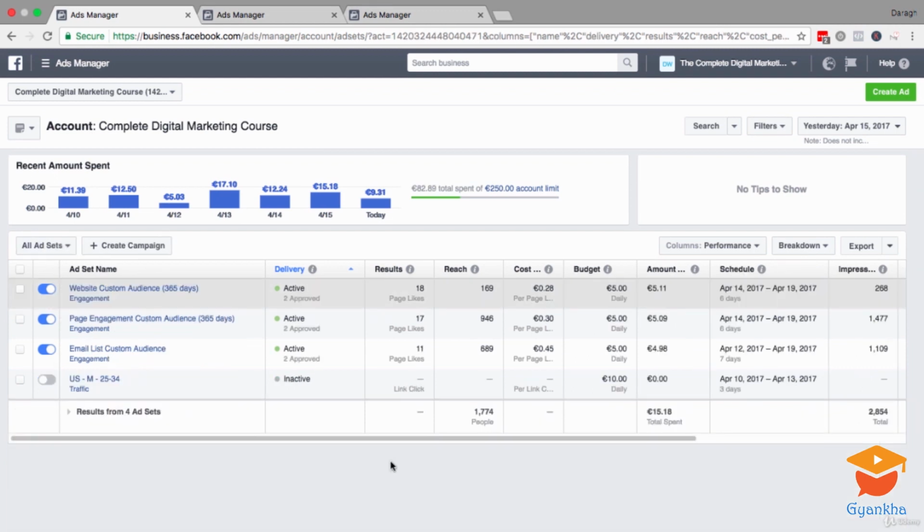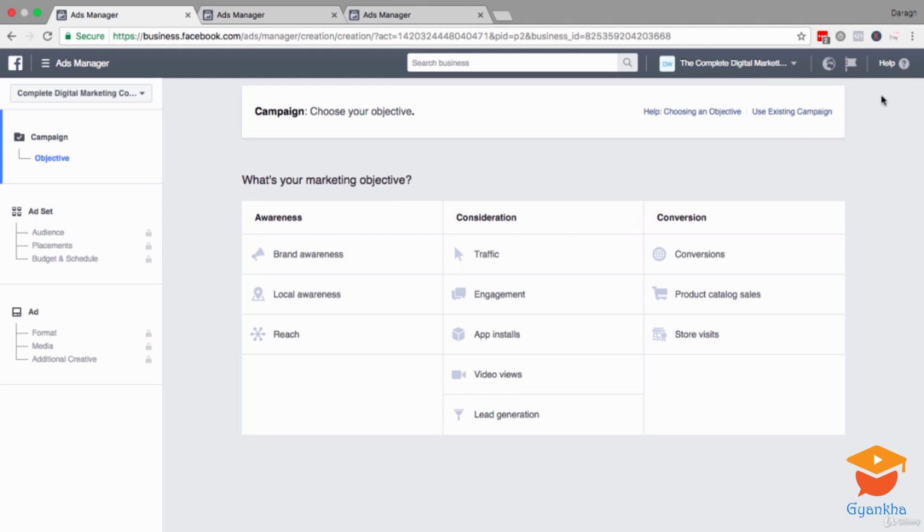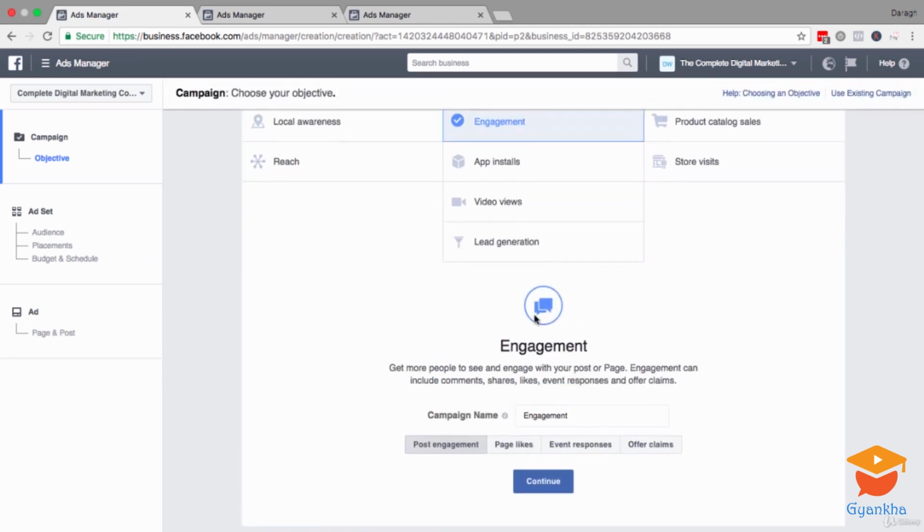Now that you understand how you can use these custom audiences to get cheap page likes, I want to show you how you can set this up and walk you through the steps so there isn't any confusion when you go to do it for yourself. So what you want to do to get started is come up to the top right of your ads manager and click on create ad. Once this loads up, then you just want to come down and click on your marketing objective, which is really engagement and specifically page likes.